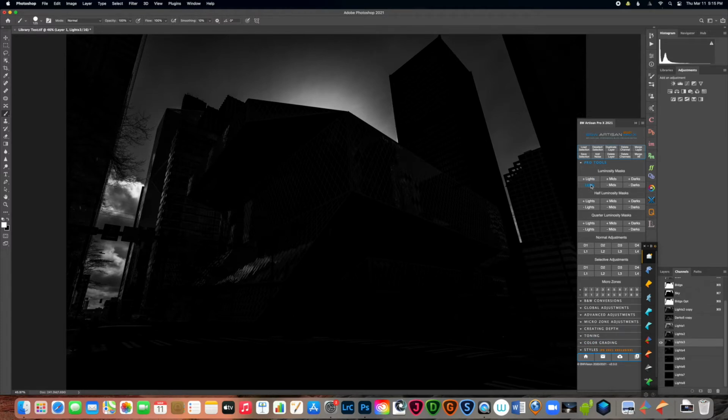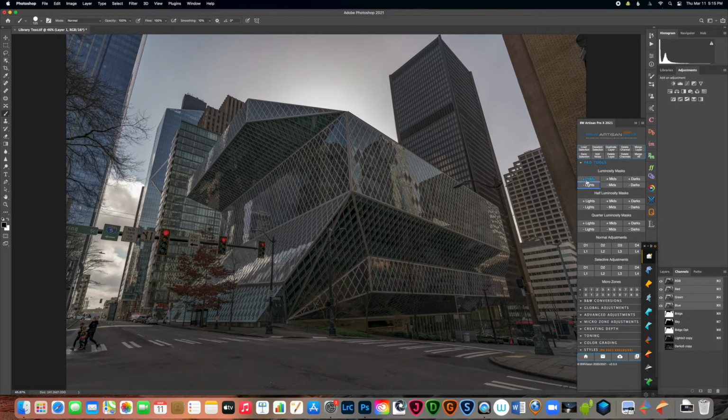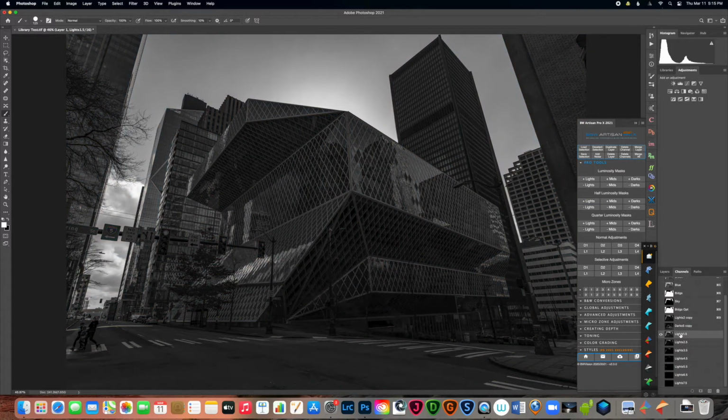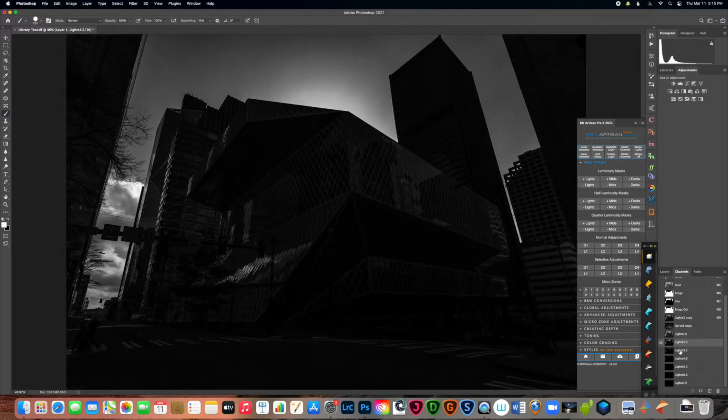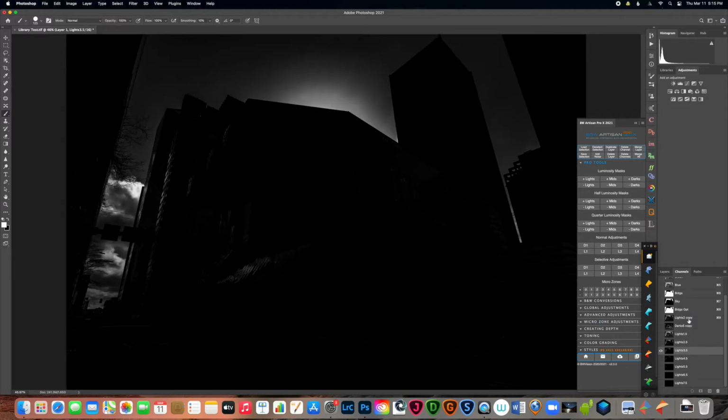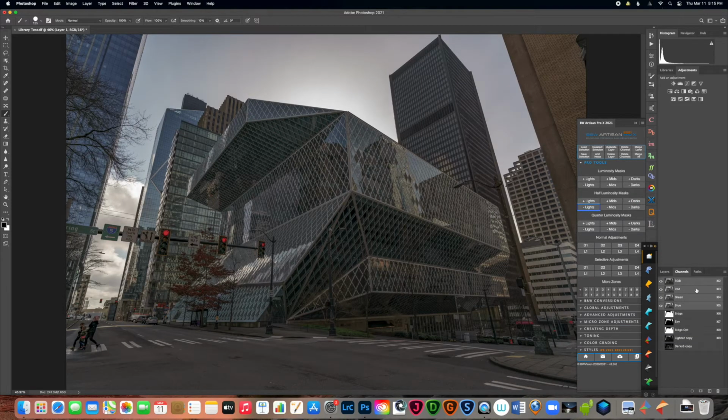One thing that I like about this Artisan Pro X is it has full luminosity masks and half luminosity masks. So now we can go here. Okay, now lights 1 was too light, but lights 2 is too dark. There's lights 1.5 or lights 2.5. And it's the same thing in the darks. They have all the same adjustments. Then you just hit the minus lights and they all disappear.